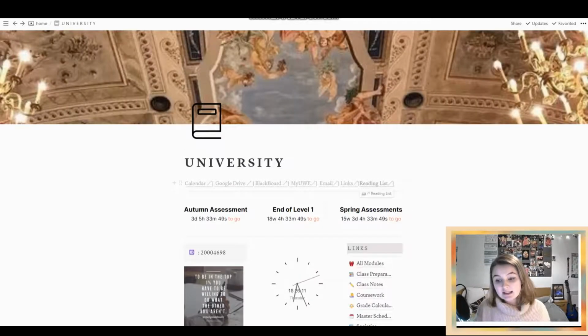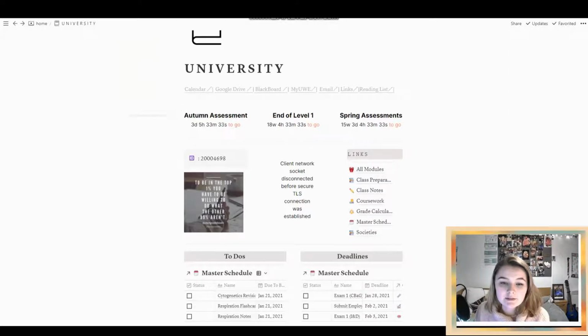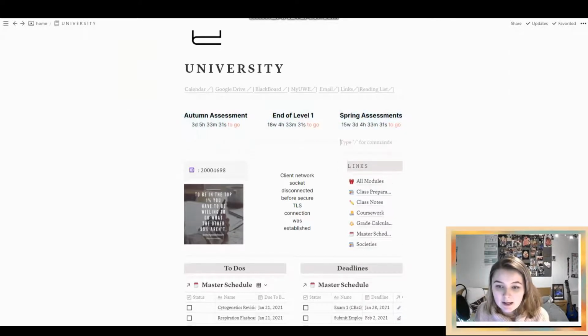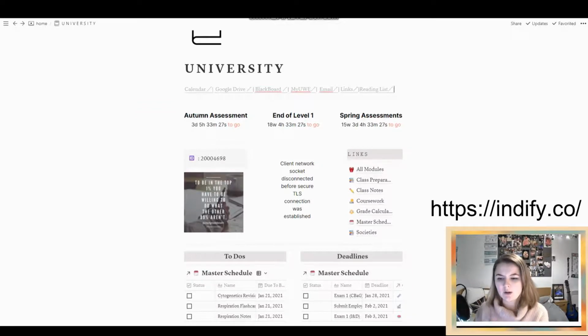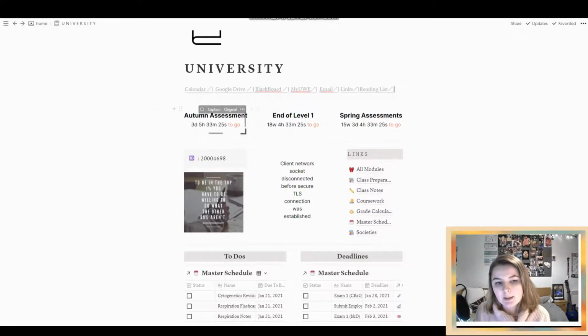And then I have my reading list. Below that I have these little countdown clocks, and I actually got this from a website which I'll link in the description below. I can't quite remember it off the top of my head, but I first have one for my autumn assessments, which very soon I probably should be revising for, but there we are.